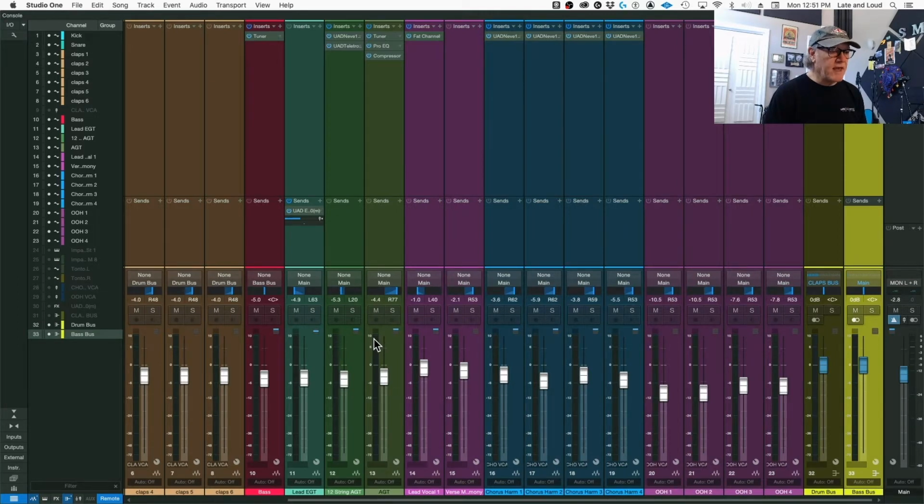Okay, the next thing we have the guitars. Now, there's a lead guitar, and then there's 2 tracks that are acoustic guitars. So I'm going to create two buses. One bus will be for the lead guitar, and one bus will be for the acoustic guitars.